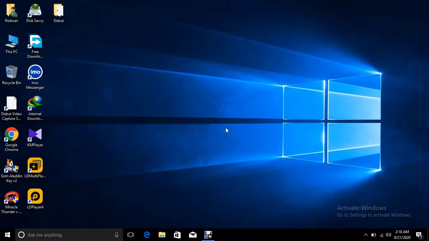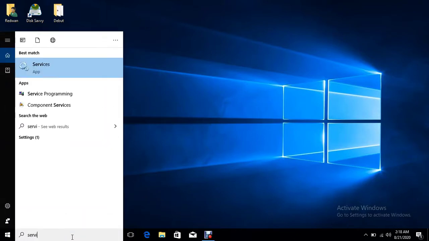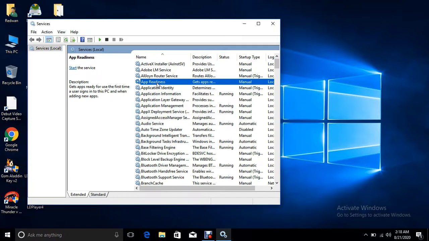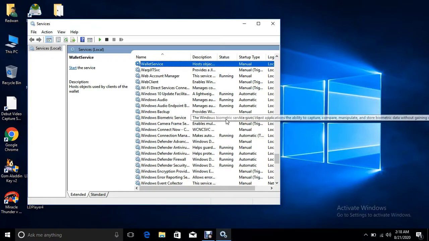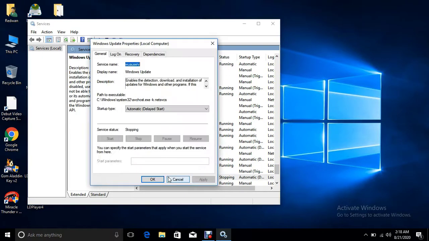So let's begin. At first I will open Services from the start menu. Then I will open it. After that I will press on any service and then press W and go to Windows Update. Here I will press that. After that I will change the startup type to disabled. I will press apply.